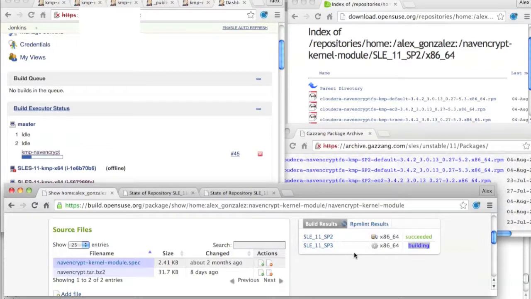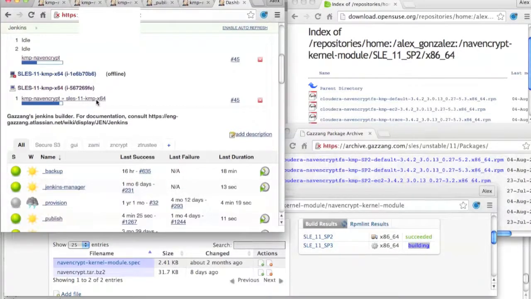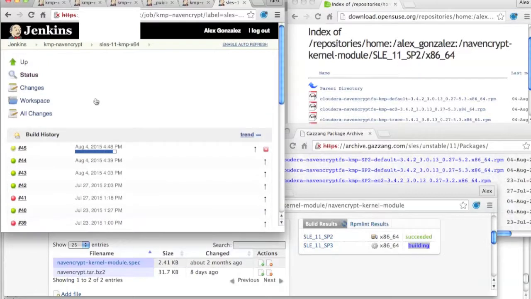So one of them has finished and succeeded, which is the SP2, and let's wait for the next one. While this is being launched, I'm going to show you that the KMP Nav Encrypt Jenkins job is launching an SLES11 KMP x64 slave, which is an Amazon instance, and that Amazon instance is the one in charge of creating the development or the build environment for these KMPs.